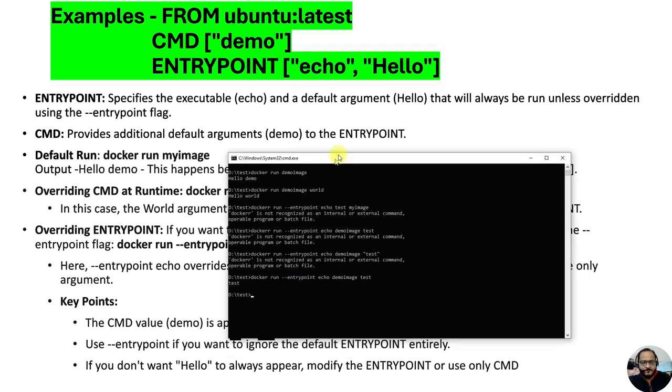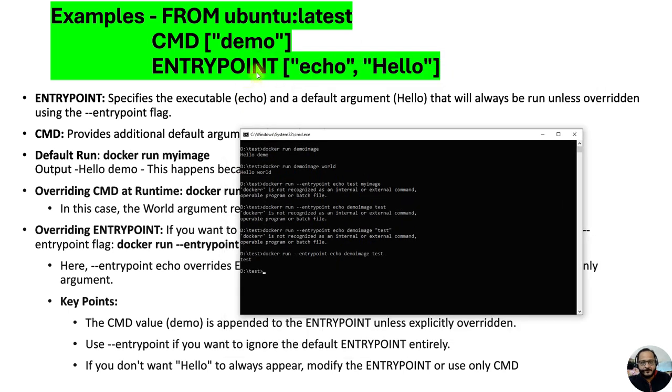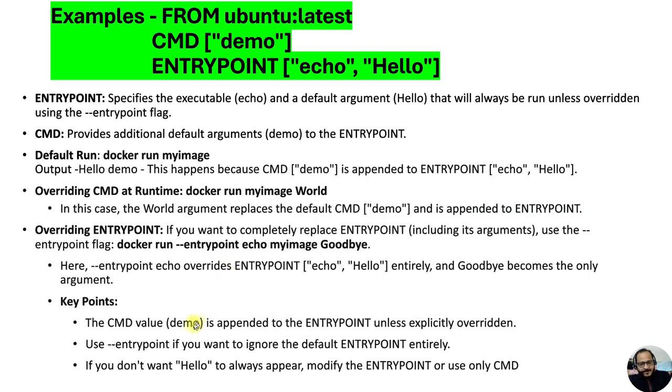So basically we have overridden the entry point here. Earlier we overrode the CMD value. Now we have modified, or overridden, the value of the entry point. So if at runtime you have to modify or override the value of your entry point, you can do that with the hyphen entry point flag. I hope it's clear.